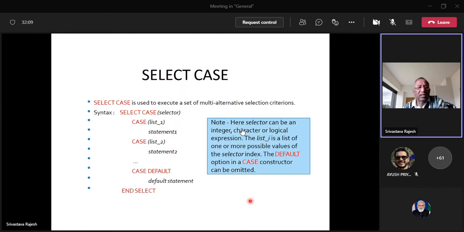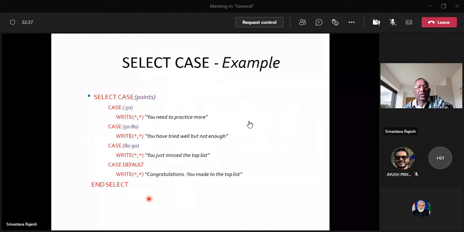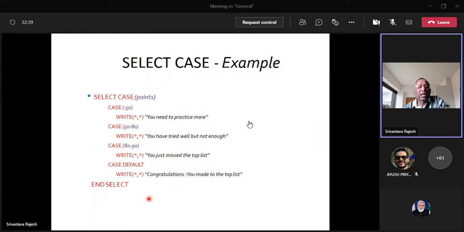Select case, select I also, but I don't think people use select. Only few people or very standard programs use select. So like here, select case, here the selector is given. If you say case list 1, then a statement it will print. Then if list 2 cases, then this is the statement. And then case default statement and end select. So this is the program that you can make with select cases.